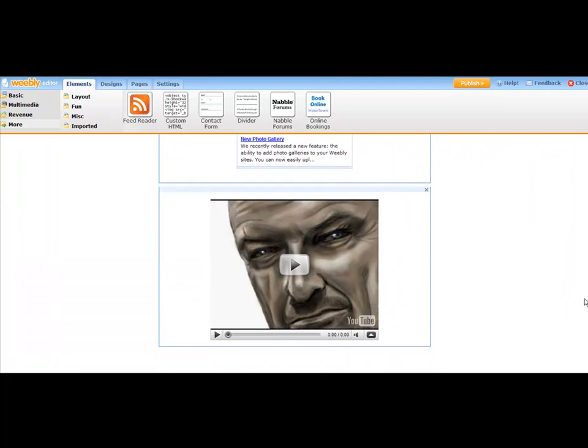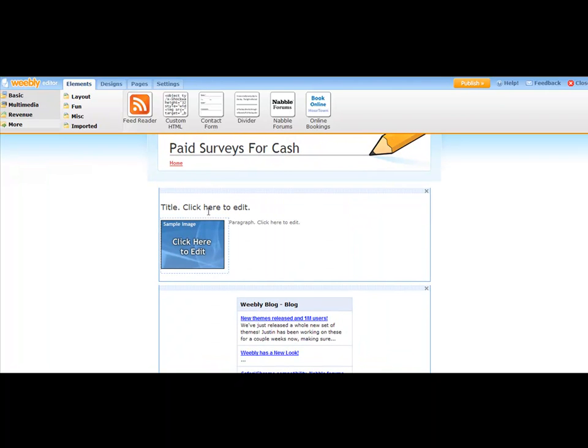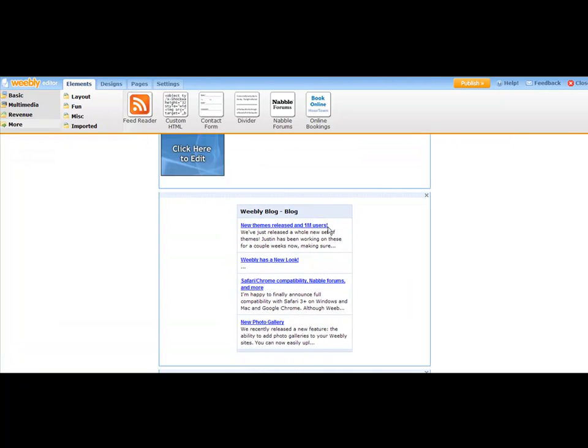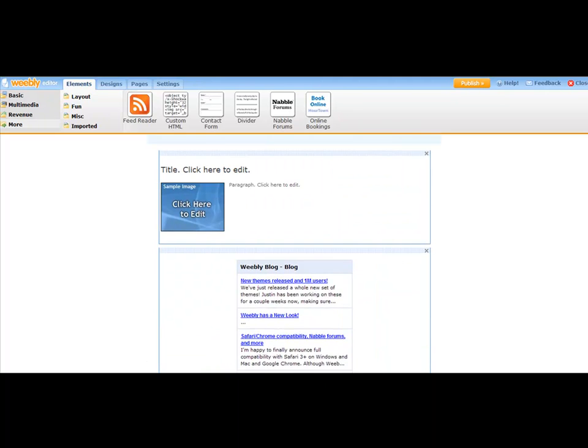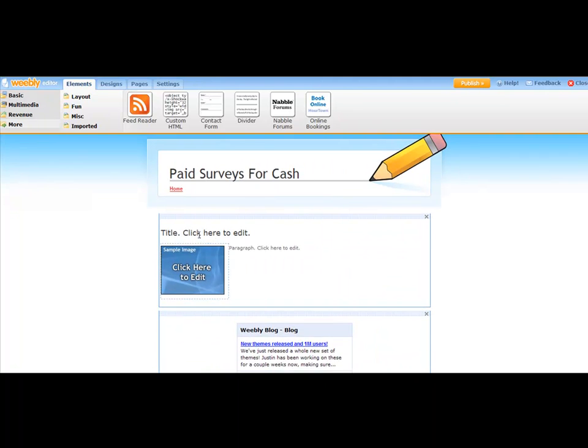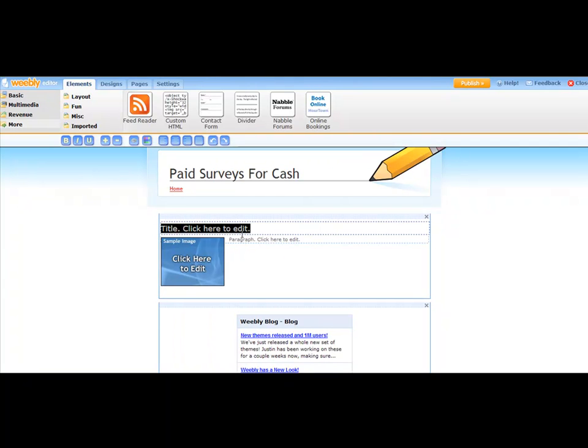So now we've got three modules. We've got the paragraph module under basic, paragraph with an image. We've got the RSS feed reader, and we've got the video module. All that is right here. And so what you're going to do now is go ahead and click on where it says title, click here to edit, and this is where we're going to do just a little bit of work with this particular module.